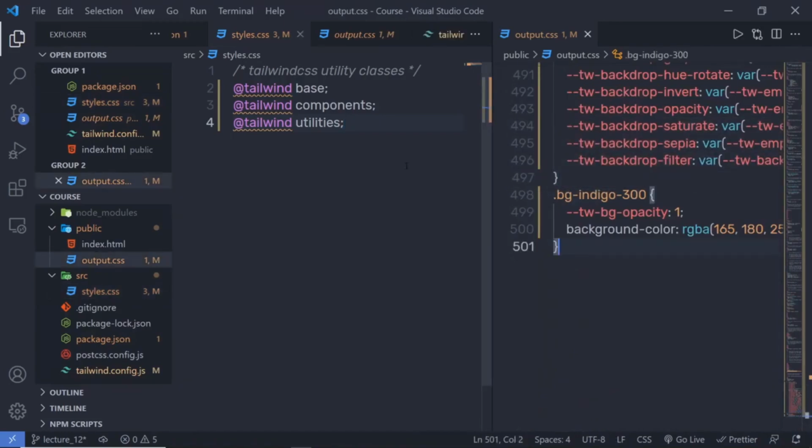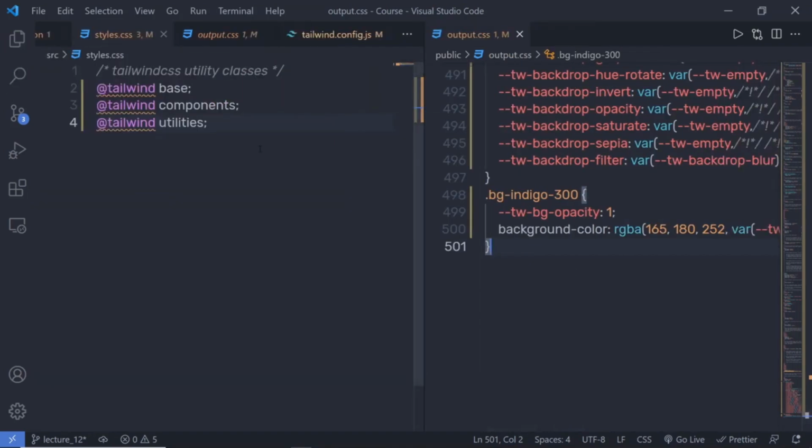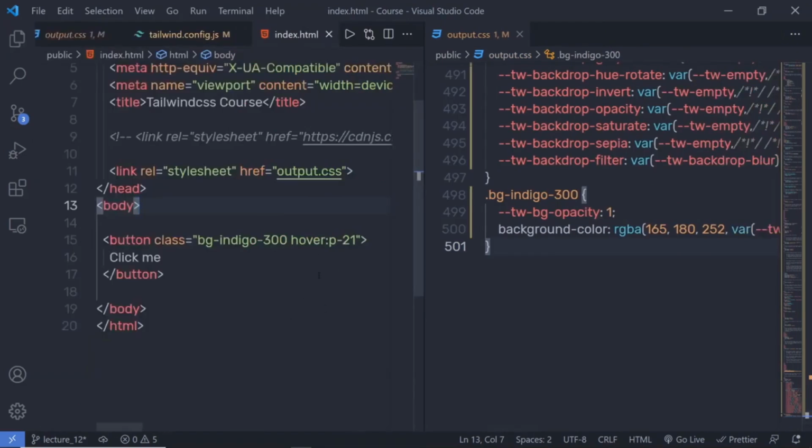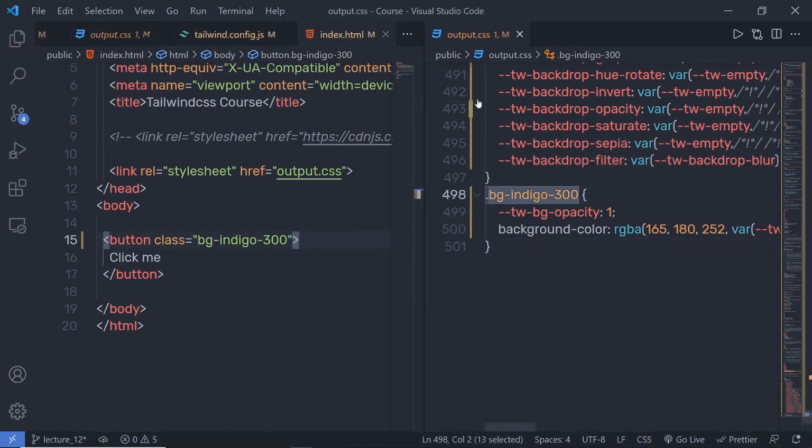Now the just-in-time compiler will remove all the unwanted styles from your code. So you're just going to have 500 lines of code inside your output file. Now let me show you the magic of JIT. I'm going to just go back to the HTML. You can notice here inside my HTML, here I'm going to have bg-indigo-300. Let me get rid of this hover. When I save this file, it will generate this bg-indigo inside my output file.